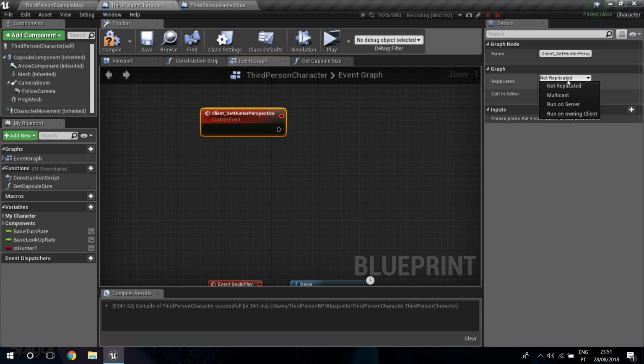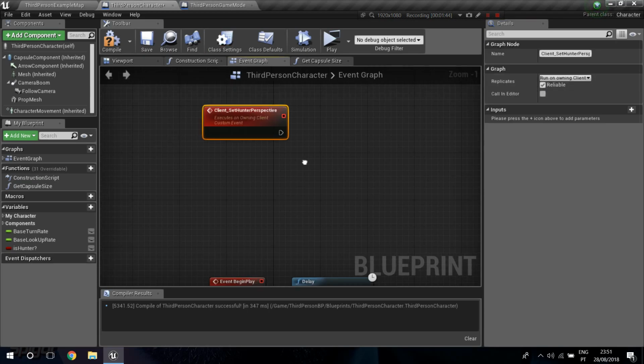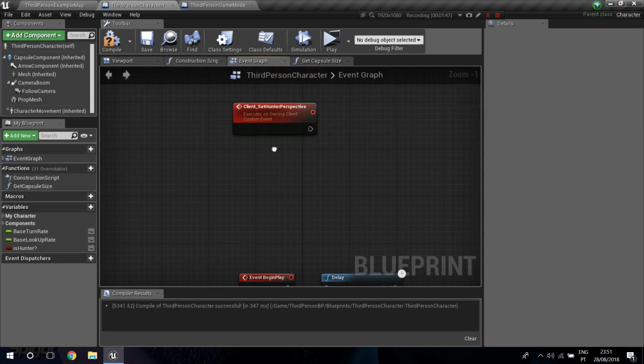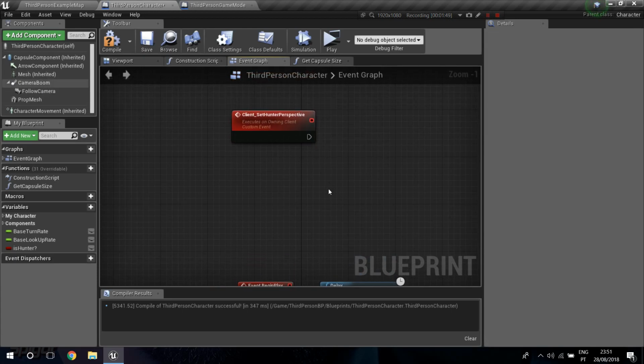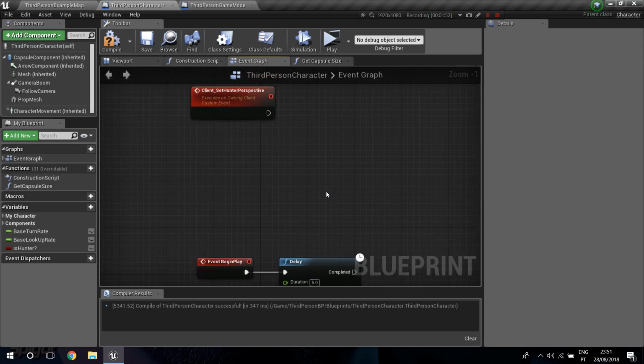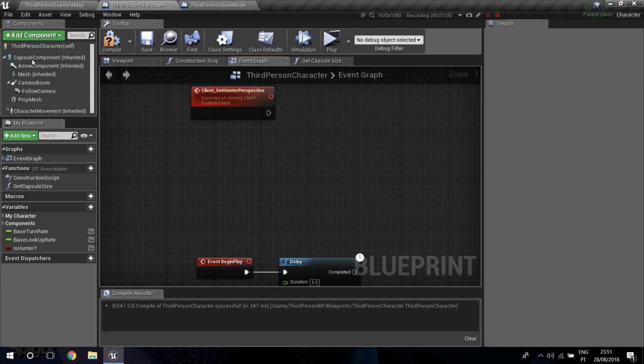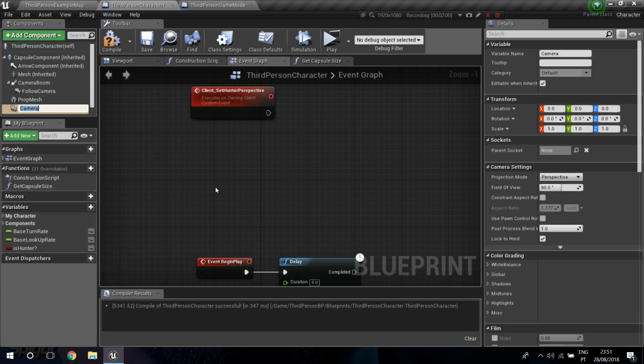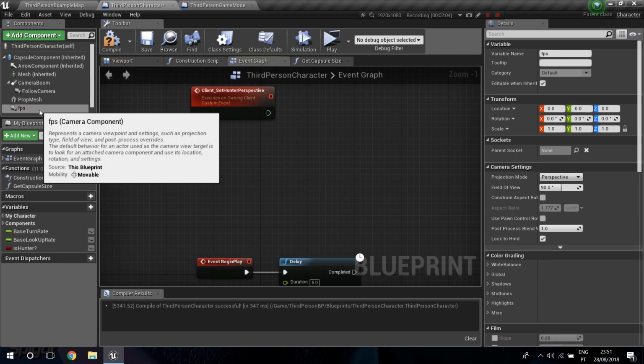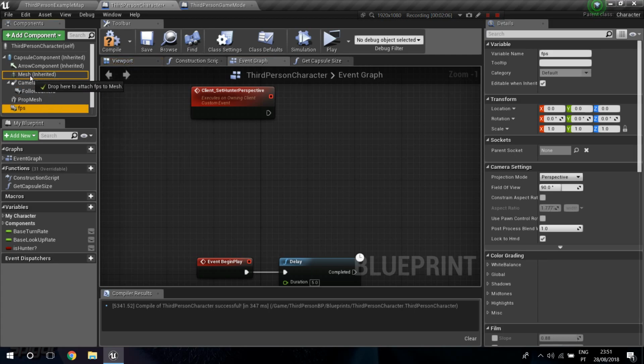and I'm gonna make that on the owning client because we do not need to pass this information to the server, because we're just gonna be changing which camera you're gonna be using. So the first thing that I'm going to do is add a component that's going to be a camera. And I'm just going to call this FPS, so first person. And I'm going to drag that into the mesh.